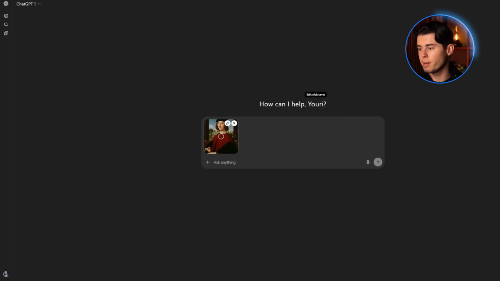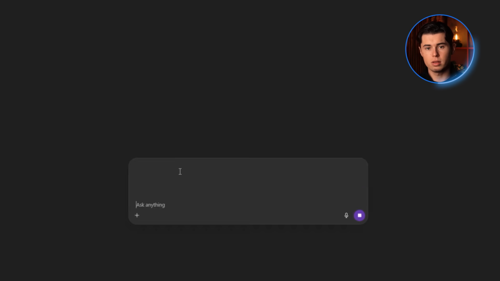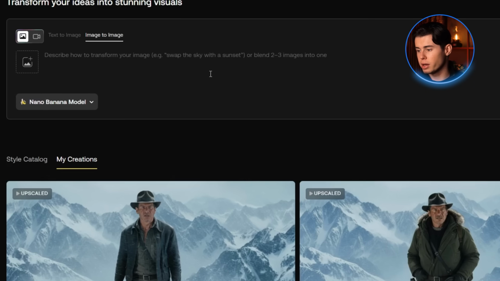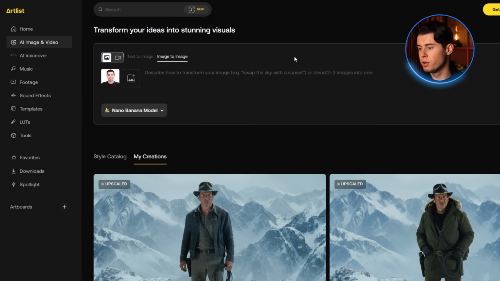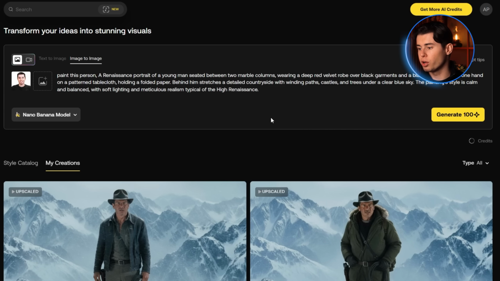So what I do is I import the painting into ChatGPT and simply ask it, describe the setting, the clothing, the style, and the background of this image exactly as it is. That gives me a detailed description back, which I can then copy over to Artlist. Now I take an image of myself, and at the beginning of the prompt, I just write paint this person, and then I paste in the rest of the description from ChatGPT. Once that's ready, I click generate.